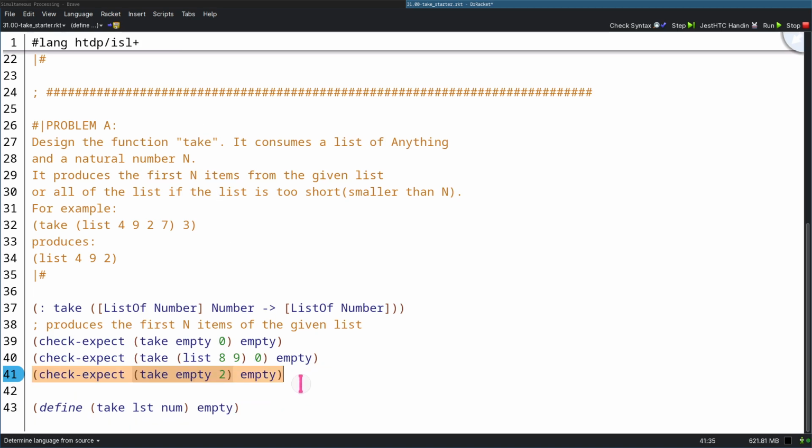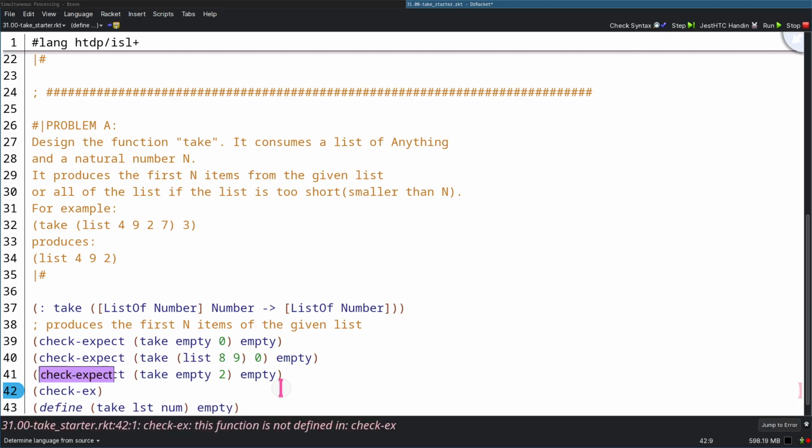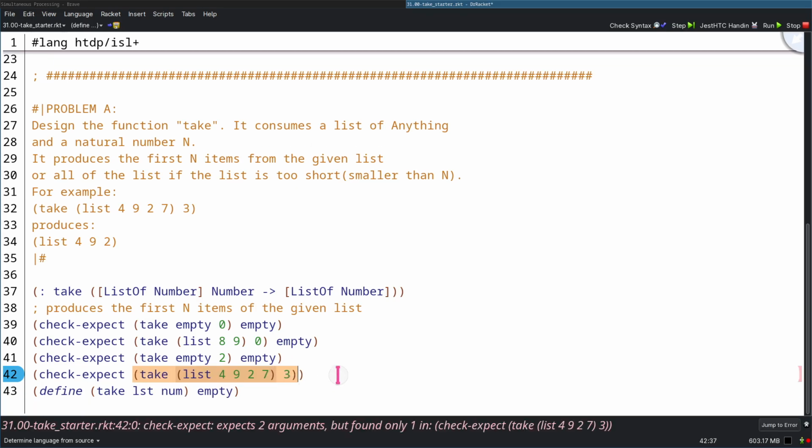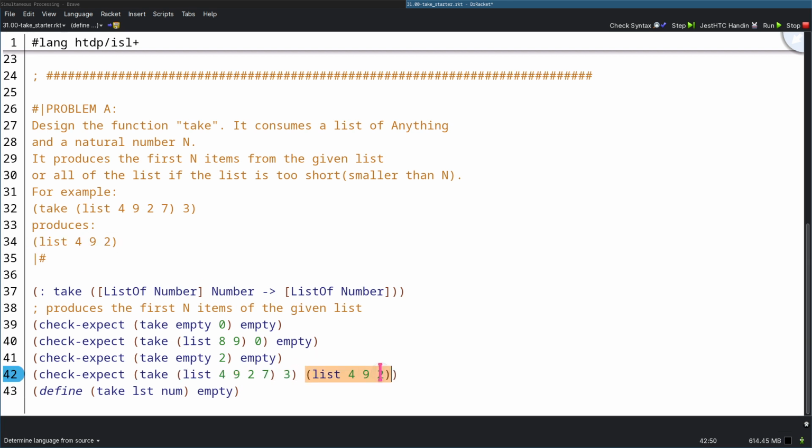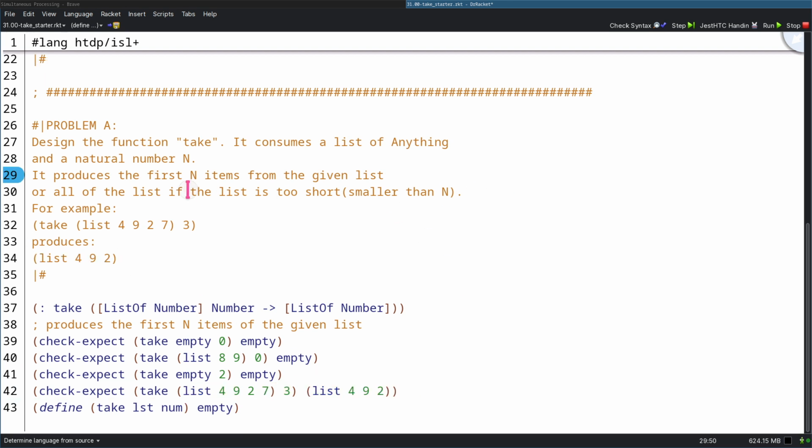All right. So now comes these tests, right? Where the list has things in it and the number is greater than 0. So they already gave us one test, so we can just write that down. So like so. All right, this produces the first 3 items like so. All right, let's do this case over here, right? Produces all of the list if the list is too small, right?